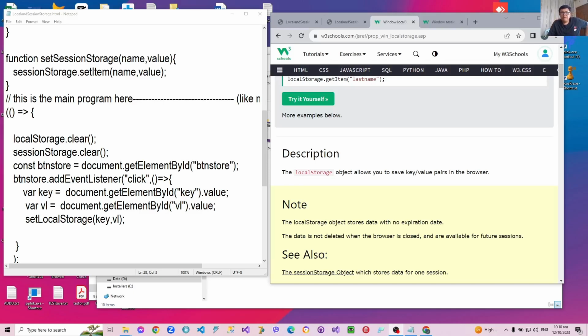Hello everyone. In this video, we are going to head over to our browser and get certain properties that are useful in writing JavaScript programs. Particularly, we are going to look at the storage portion of the window.